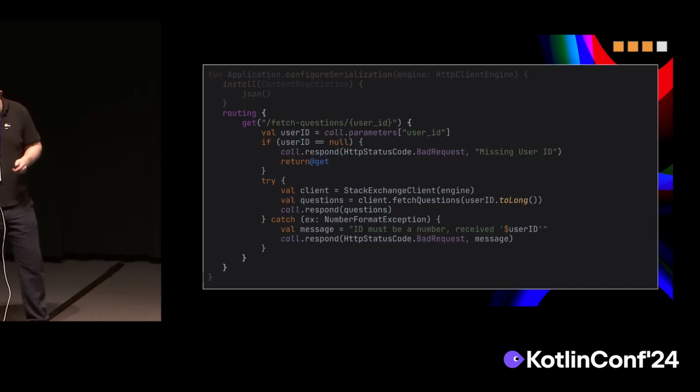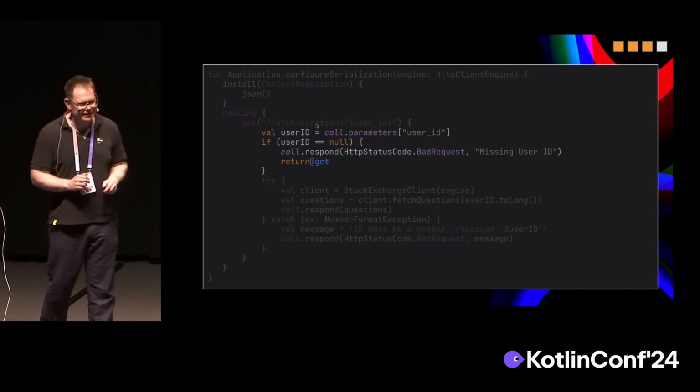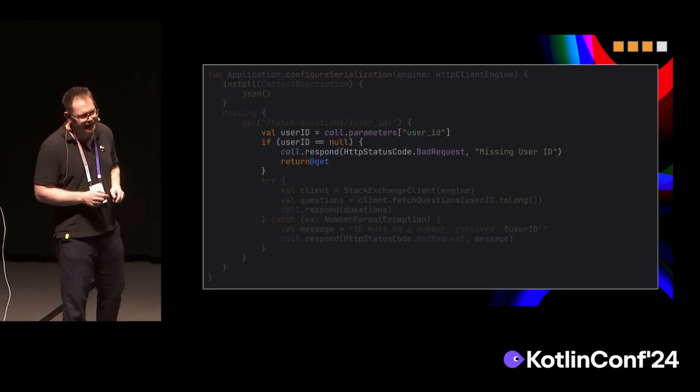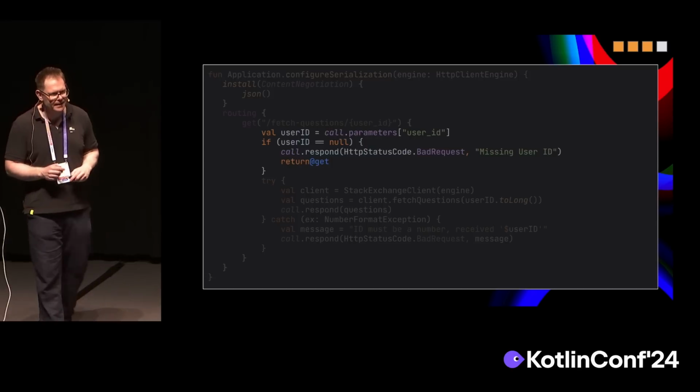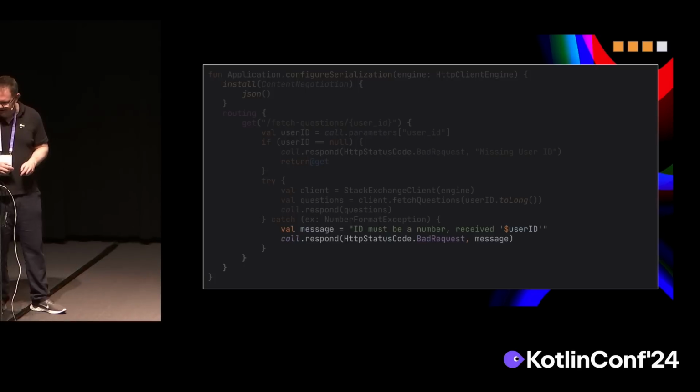And then having done that, I can write my route. So I'm going to have a single route, fetch questions, and then the user ID. That's going to respond to GET requests. And then we'll lift out the user ID. And if that isn't correct, then we'll return an error. Otherwise, what will we do? Well, we'll create our Stack Exchange client, and we'll ask the client to fetch the questions and then write those questions back to the client.